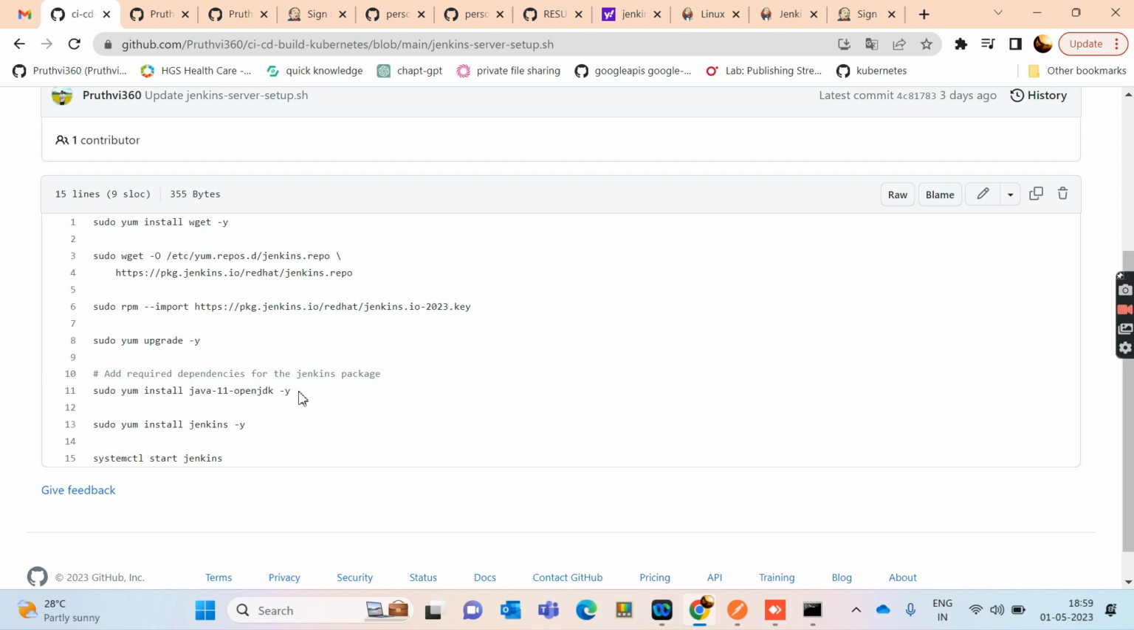The supported versions of Java are 11 and 17. So you have to install at least 11, or you should install 17. So this is the command: sudo yum install java-11-openjdk. It is going to ask whether you want to install it, so we have given y here, yes actually.